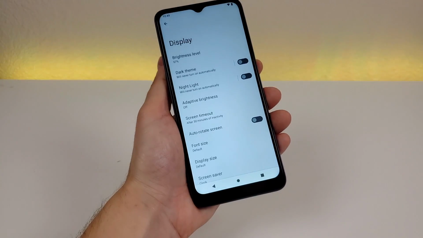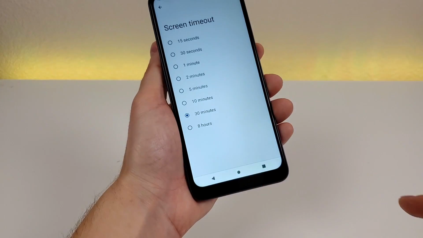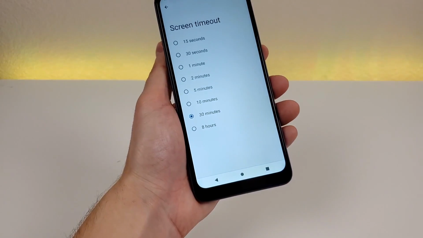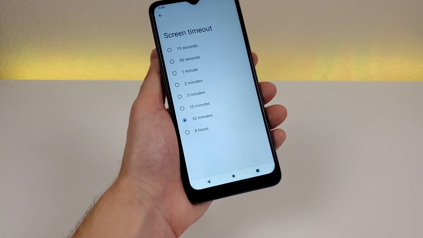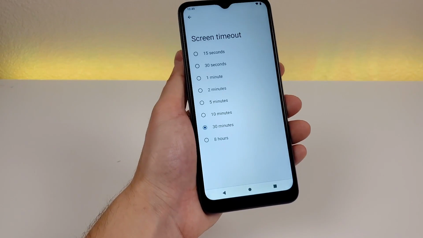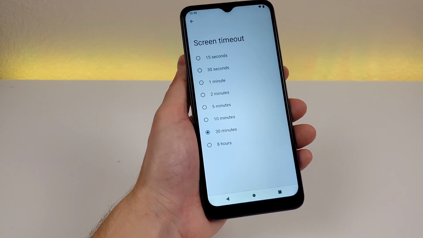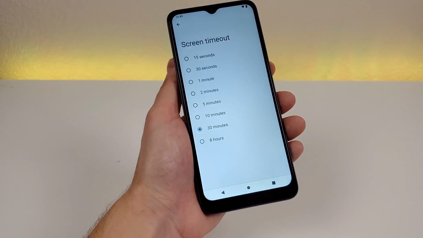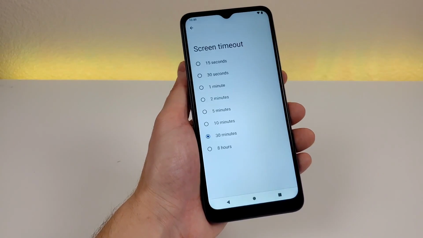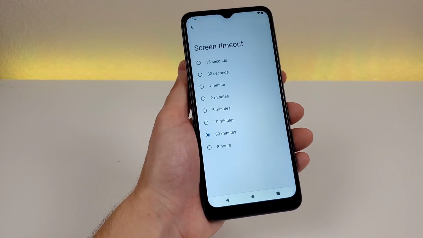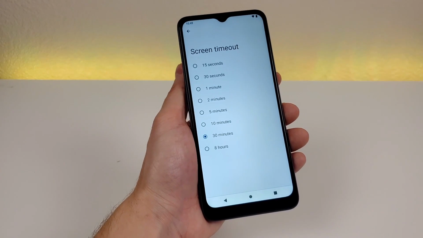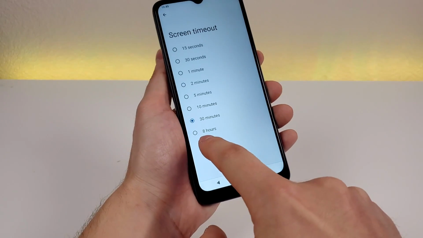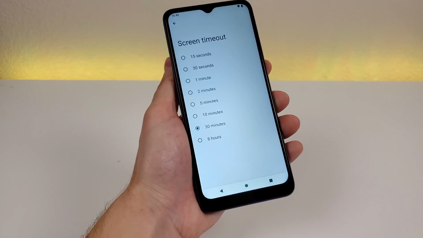Another option you might want to consider modifying here is the screen timeout. So I did set this to 30 minutes since I've been making a lot of videos about the phone, but I believe the default is 30 seconds. However, if you want the phone's display to turn off faster when you're not using the phone, you can change it to 15 seconds, or if you want the display to stay on a bit longer, you can always adjust that accordingly. So certainly something here that I recommend trying out to see which screen timeout time best applies to the way that you prefer to use your phone. And I suppose you can even set it to 8 hours if you really want the screen to stay on for a long period of time.